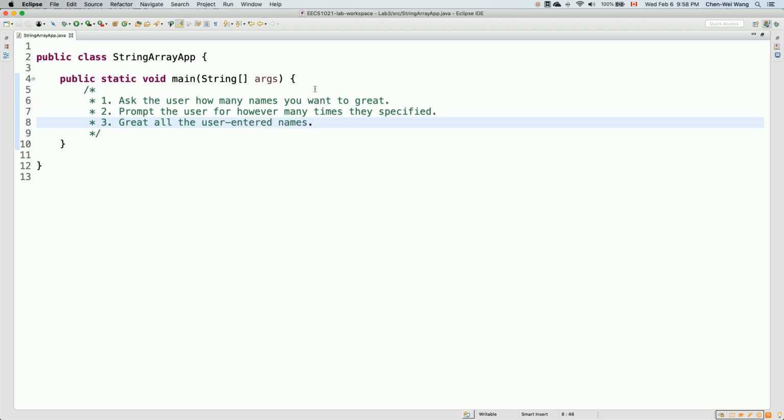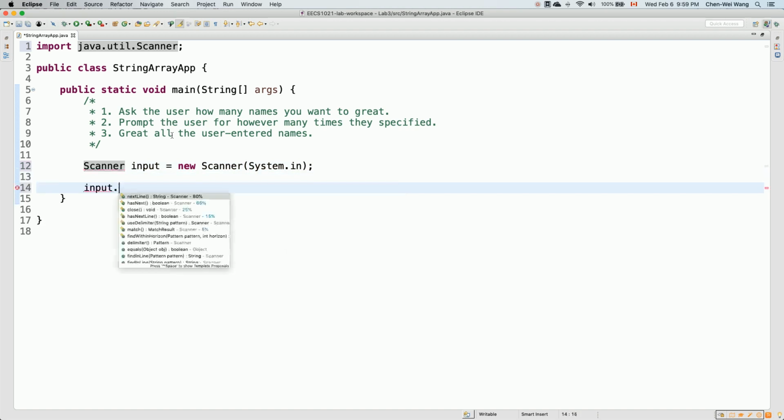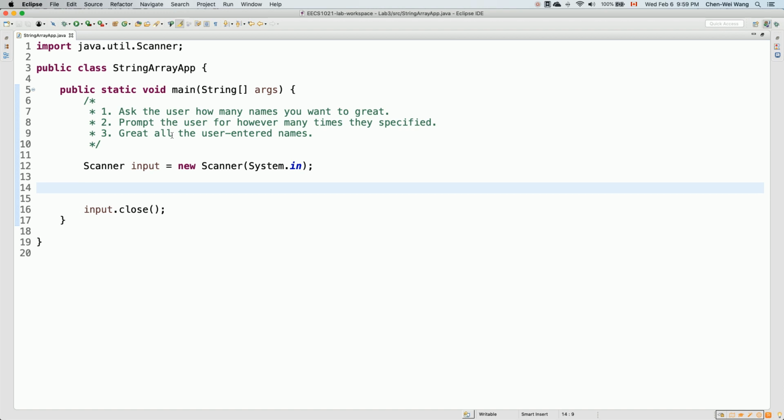Okay, basically that's what we want to do. So now we're going to have a kind of interesting application. Let's try that, and then we'll trace the code. But the way I trace the code, let's use the debugger. So first of all, Scanner, Control Space, so now it's imported. Input is new Scanner(System.in), and then don't forget to close it. And then first of all, ask the user how many names they want to greet.